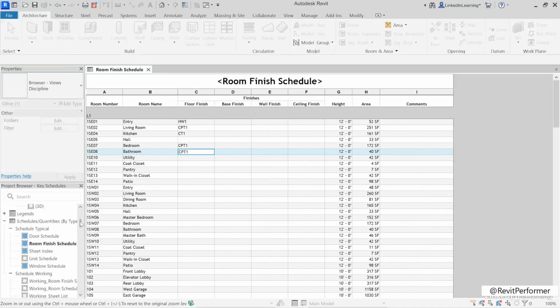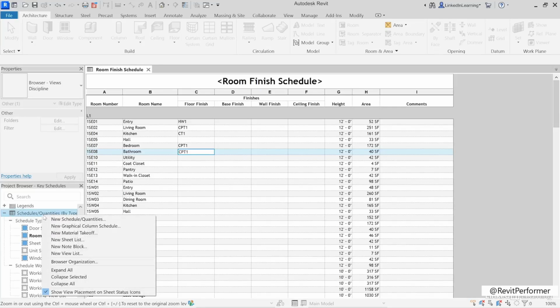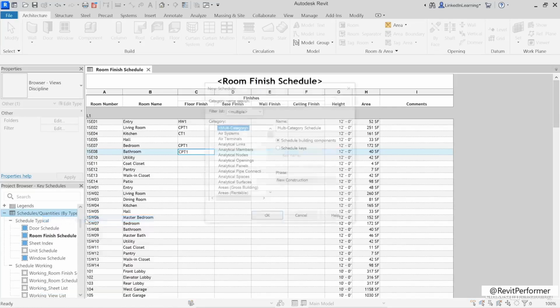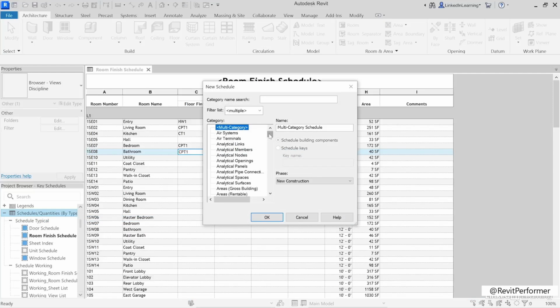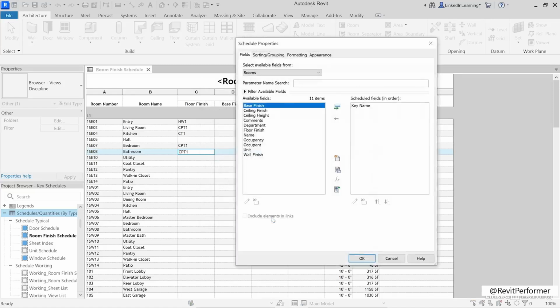So to create a key schedule, it starts off the same as creating any other schedule. I'm going to right-click the Schedules and Quantities branch and choose New Schedule and Quantities. Scroll down and locate the category that I want, rooms in this case. And then over here on the right-hand side, I will choose Schedule Keys. Now, it suggests some names here, and I'm going to adjust those names slightly by slipping the word finish in before style in both locations. And then I will click OK.